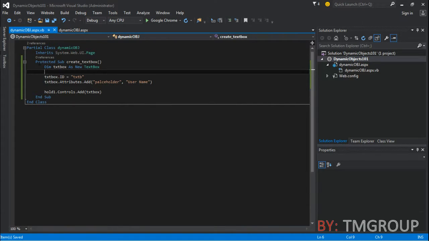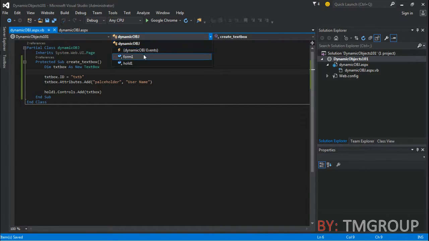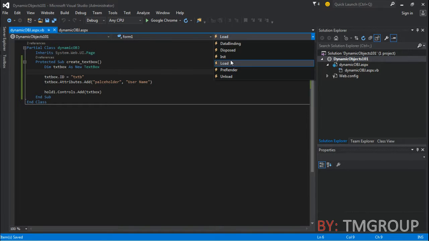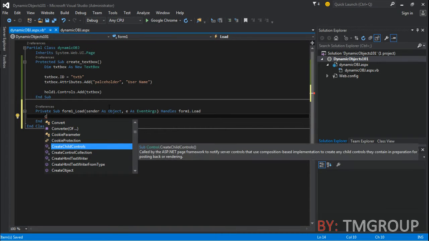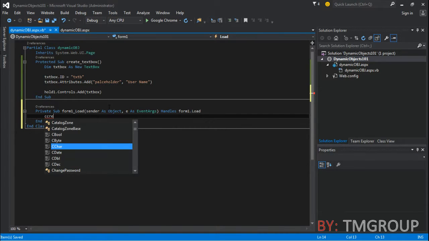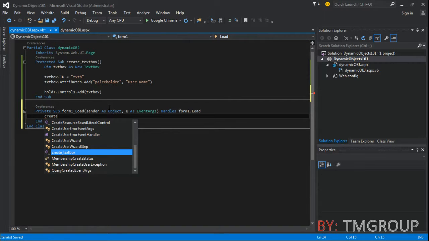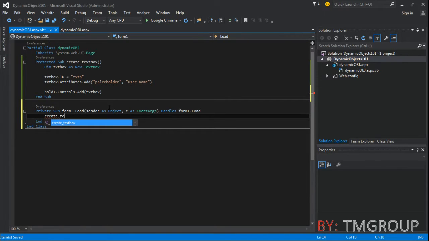Now, just as it is right now, if we would have done that in the page load, yes, it would have worked. Actually, it would have instantaneously added the text box. But since I did it separately, we're gonna go to form load. We're gonna get the form load codification, and we're gonna create text box.